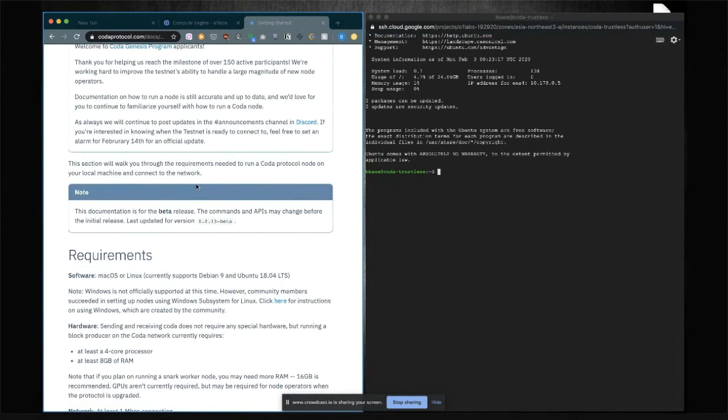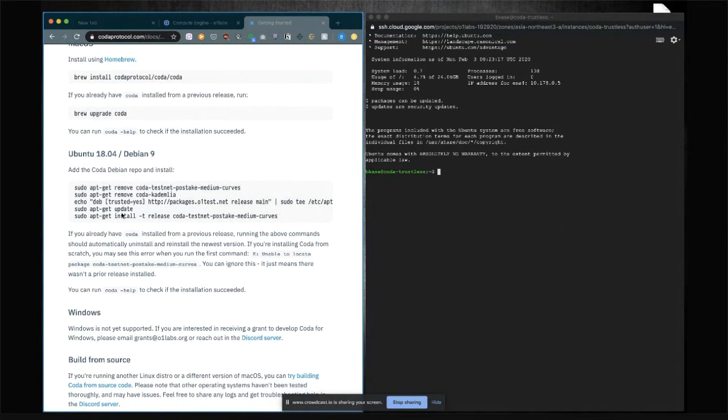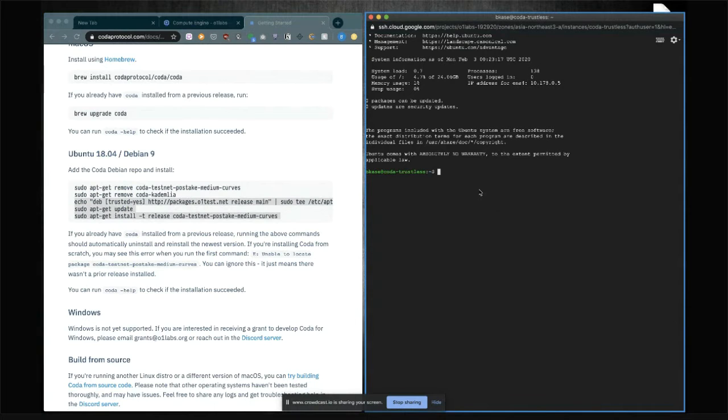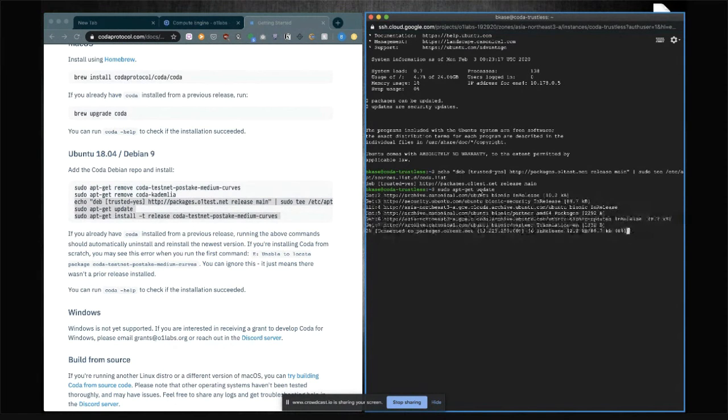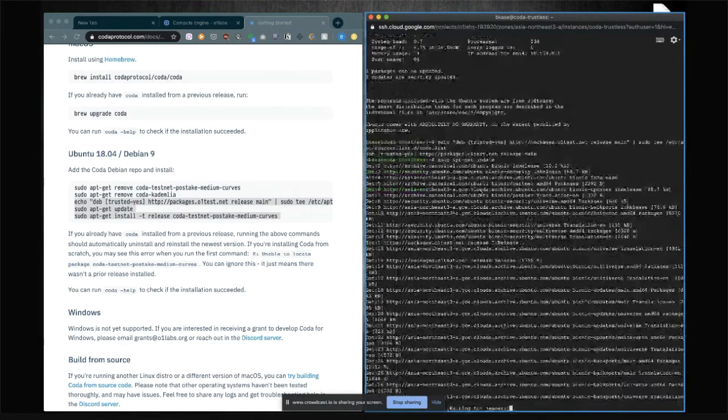You can see my SSH started. There's a command here for installing Coda on Ubuntu. These first two just remove existing installs, so we don't need that. So we can take these 3 lines, paste them here, and then wait a little bit for everything to download.